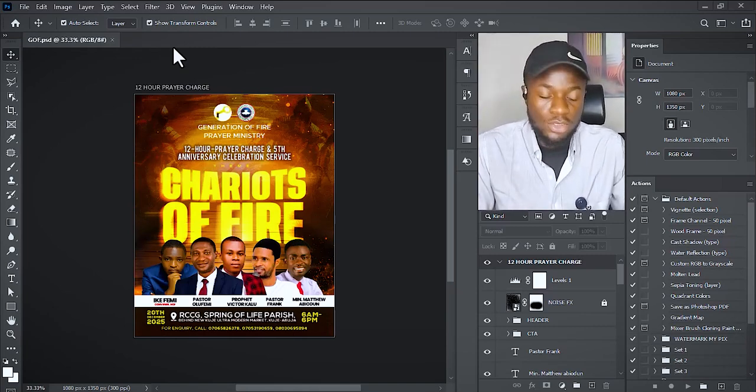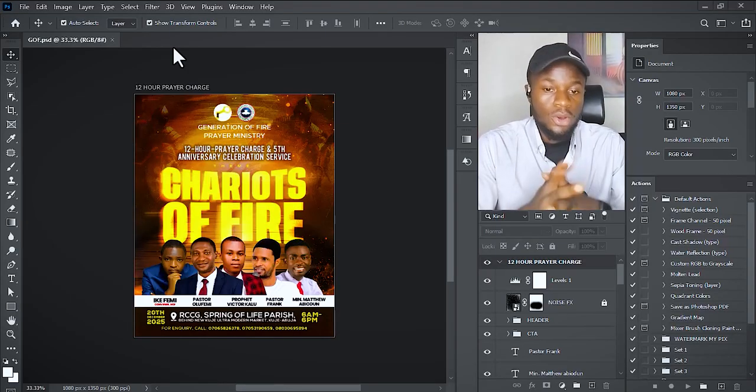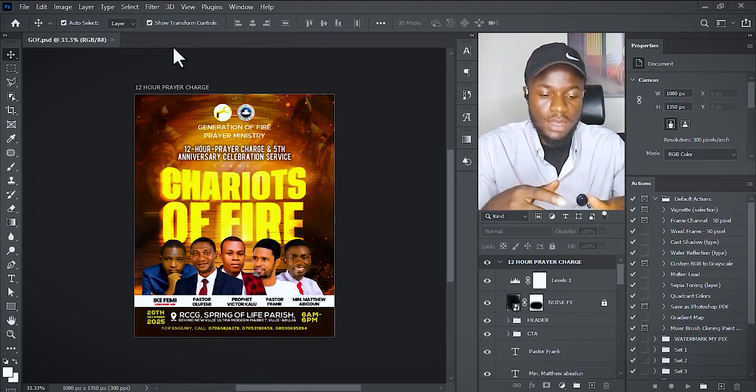This is AP Media. So today I'll be doing a quick breakdown on how I was able to create this design. I'll be explaining the things I did, showing you the layers, and doing a general breakdown of this design.